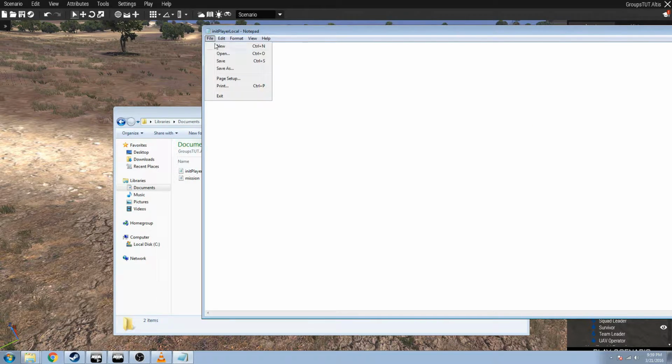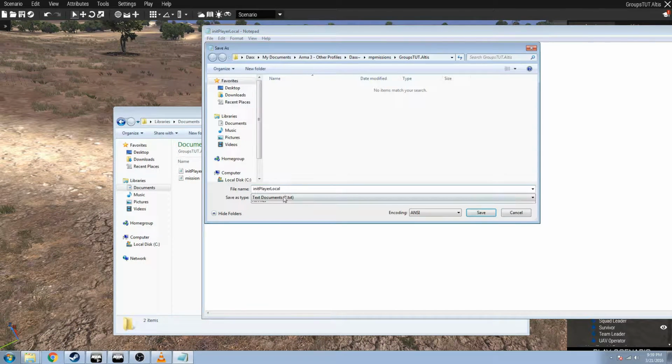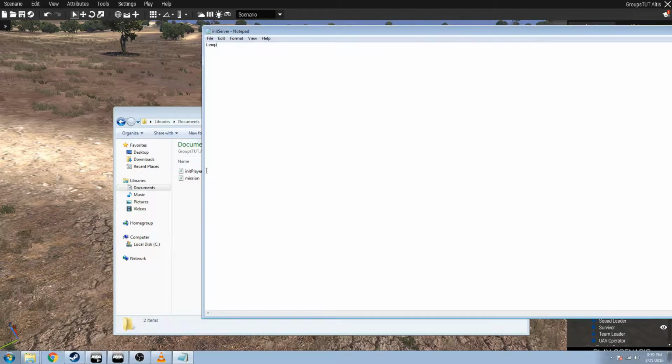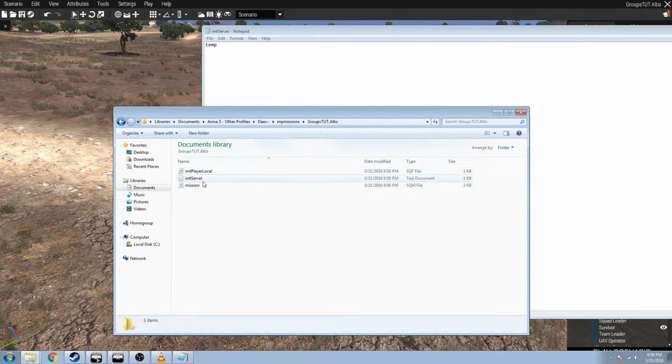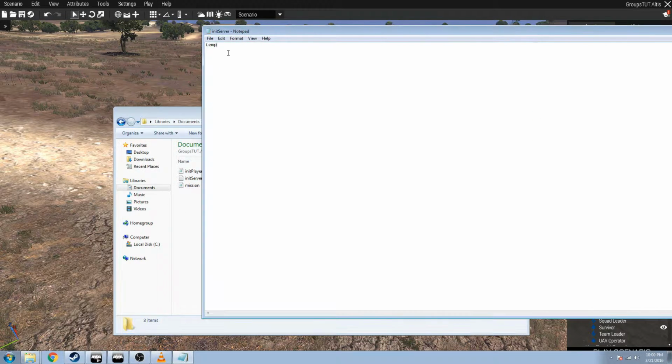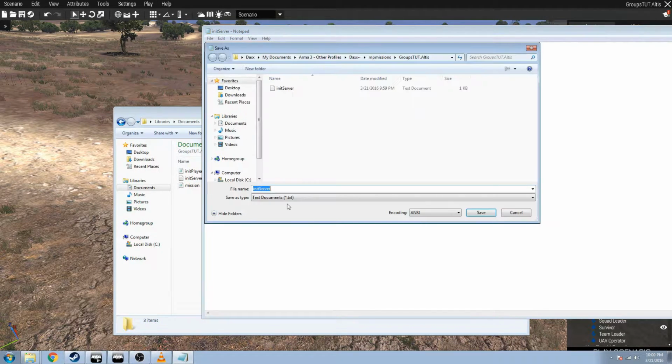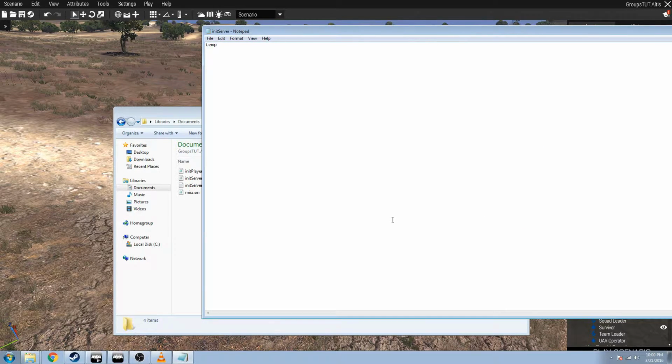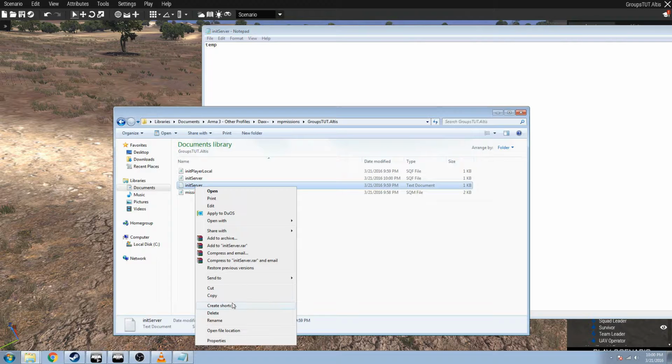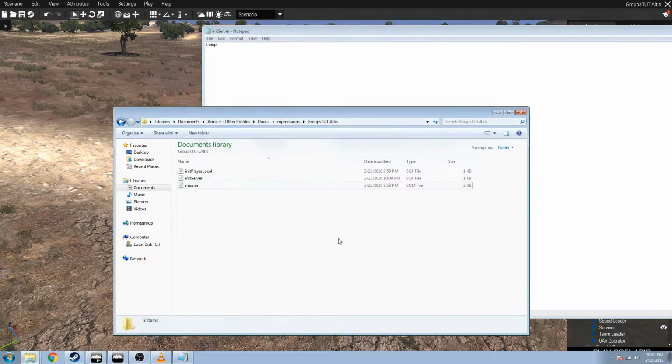We're then going to go save as again. Same thing. We're just going to call it initServer. Oh, I did something wrong. Oh yeah, forgot the SQF. There we go. Now I can delete this garbage one. Okay, so now we have mission, initServer, initPlayerLocal.